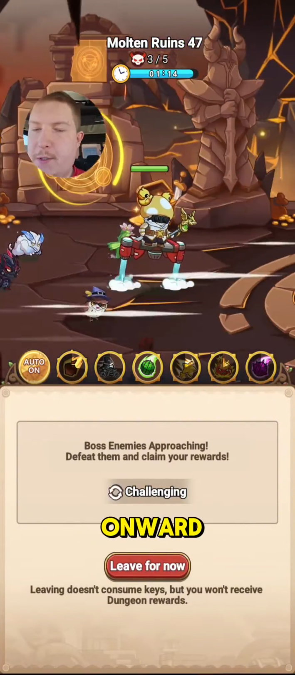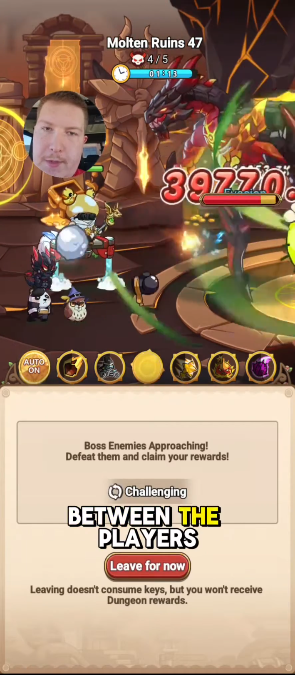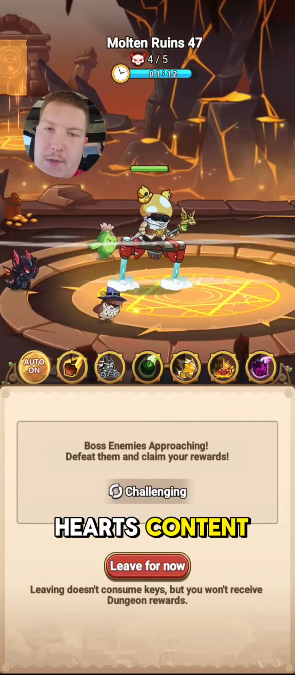And from PvP onward, it really does become kind of a struggle between the players that are spending all to their heart's content and those that don't.